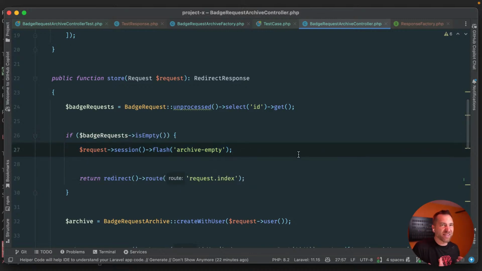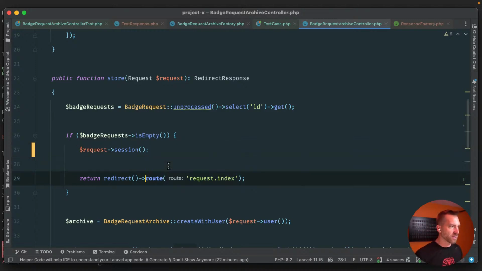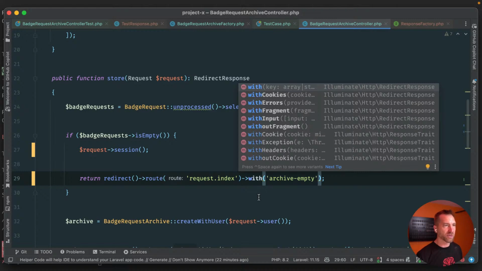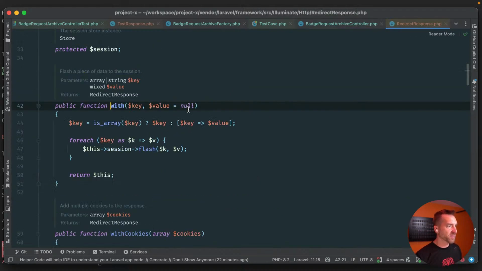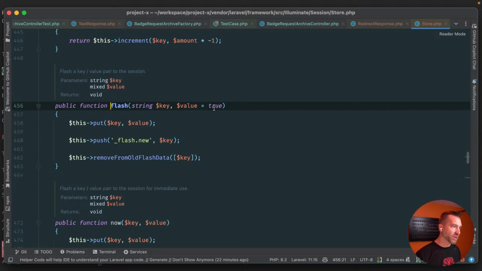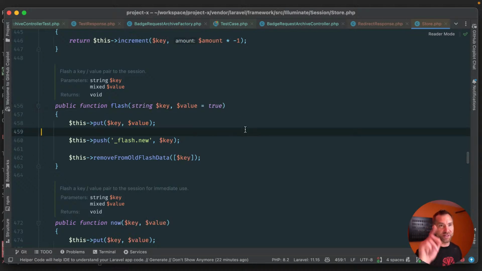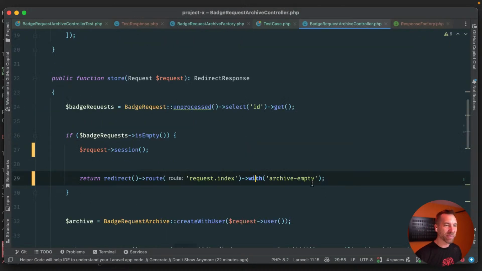We just wrote this test. It's passing. Let's go ahead and refactor this. There's really no reason to do it the long way. We can do this as a one-liner. It's not flash, I think it's just with. And there's a bit of a nuance here. With takes null, whereas flash as default is true. I've run into this a couple times. That's why I'm bringing it up.